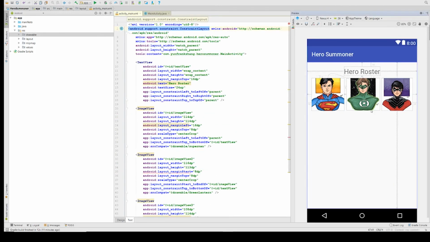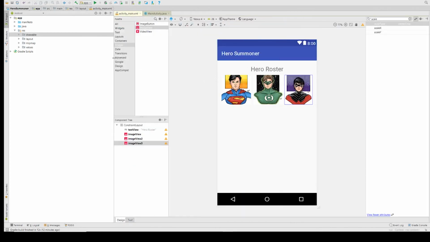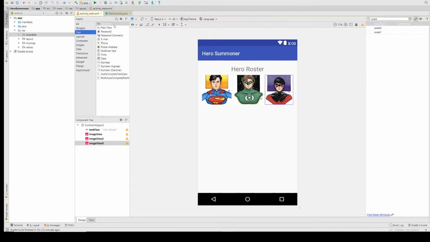Now it's better. Now let's go and add some text views indicating the hero names for our three images. The method of adding texts into our Android applications is going to be via the help of text views. So let's go to the design panel and click on text, and then select the text view widget and drop it in.